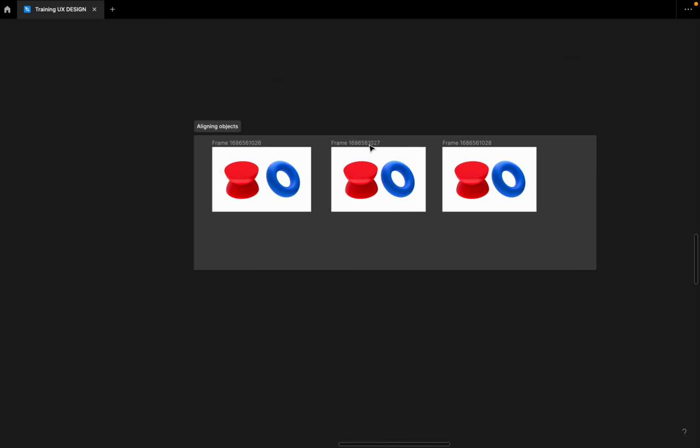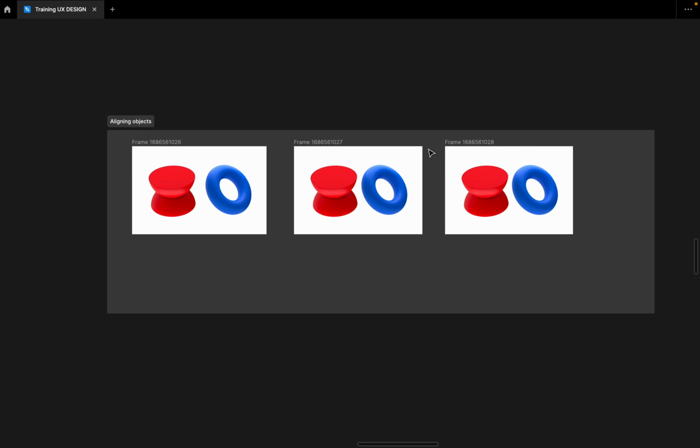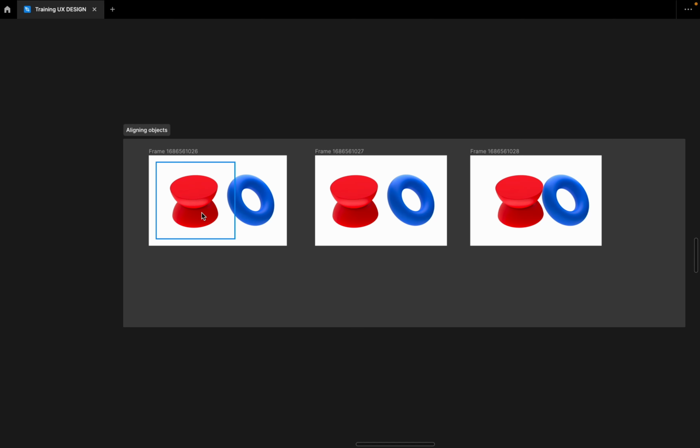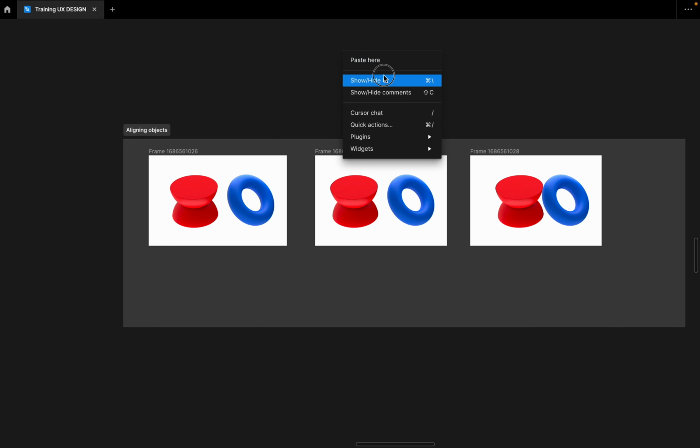Next, we're going to look at aligning objects. So with the multi-edit, you can align these objects all together. If you have the same object across different frames in your design, you don't need to select them individually and align them individually. You can now align them all together. So let me show you how it works.